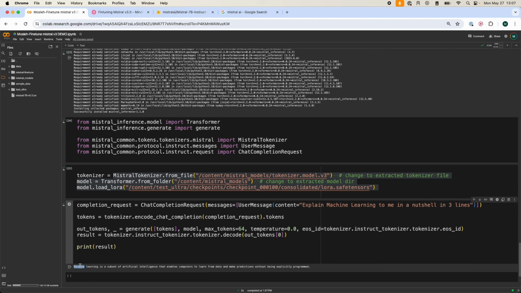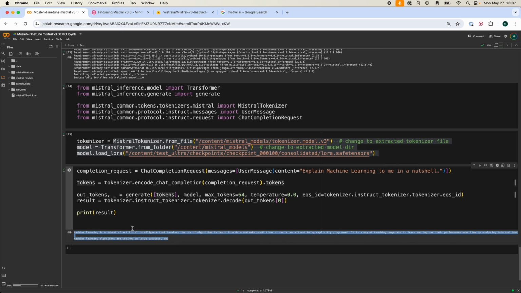And there we go. Machine learning is a subset of artificial intelligence that enables computers to learn from data and make predictions without being explicitly programmed. And that was actually not 3 lines, so I'm just going to remove that and see what it returns. And there we go. It didn't actually complete the entire sentence, which is interesting. But yeah, there you have it. That is the quick overview on how to fine-tune a Mistral V3 model.